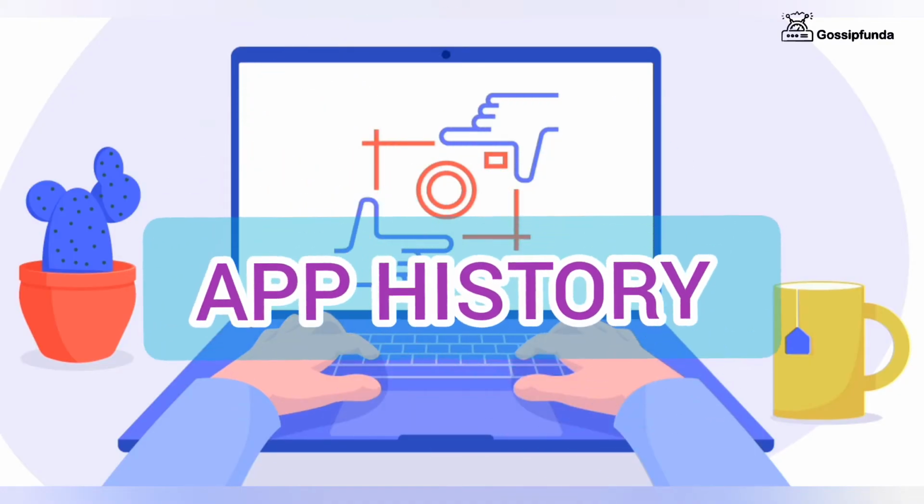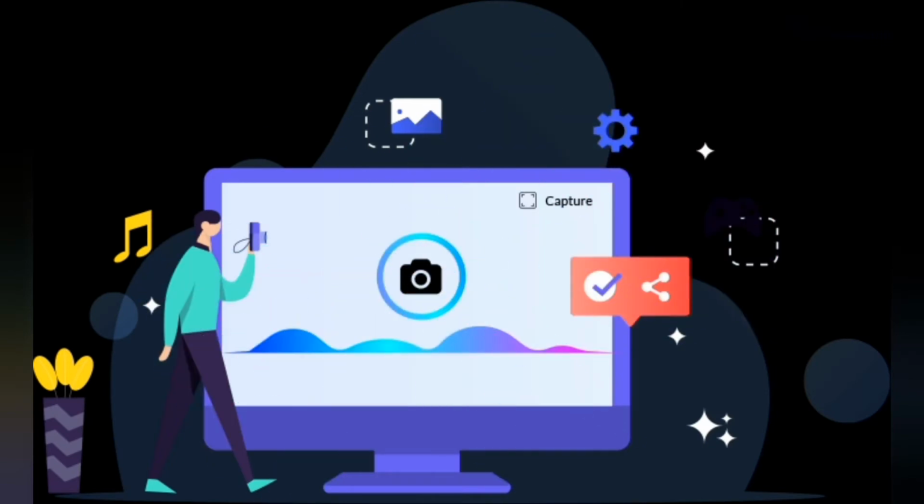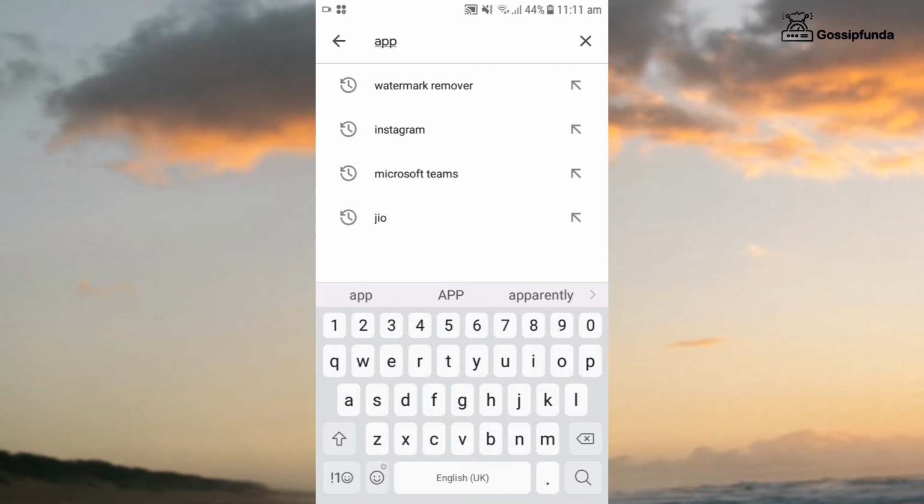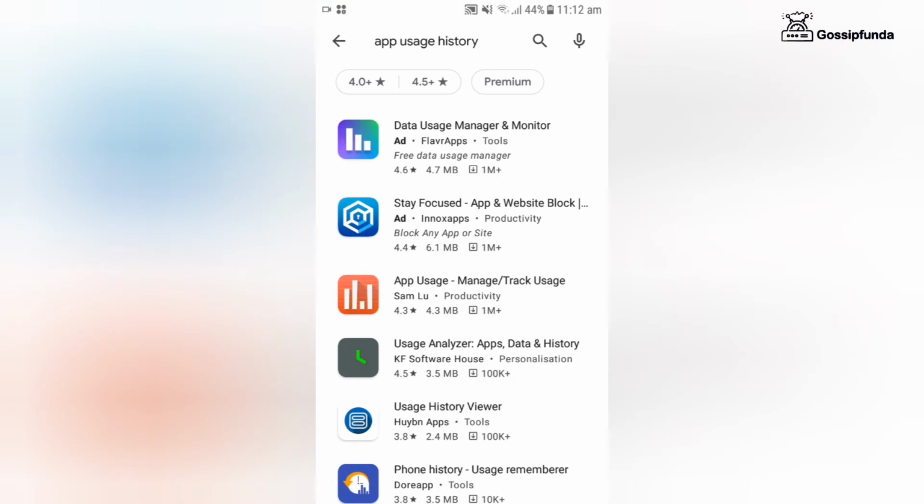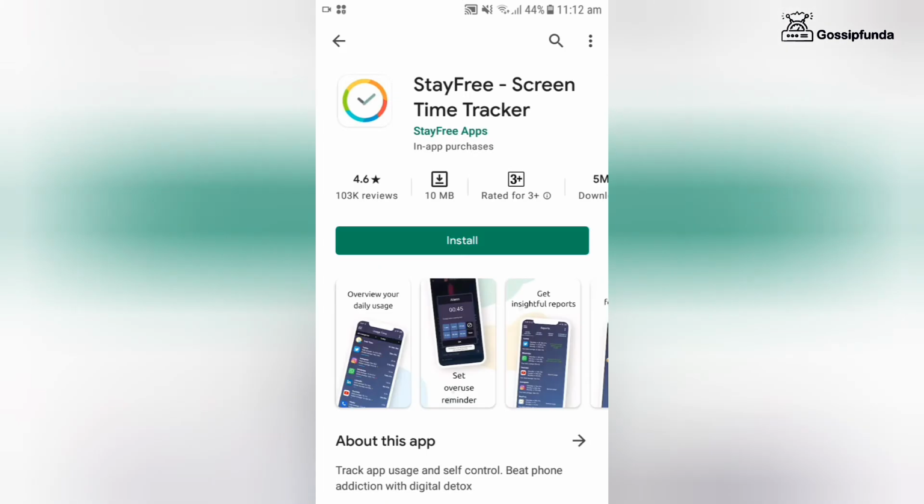Now let us see about your app history, how you can extract it and how you can see how much usage you have per day. Just go to the Play Store and search for app history. Here you can see there are many app history apps. Just search for the StayFree app and install it.